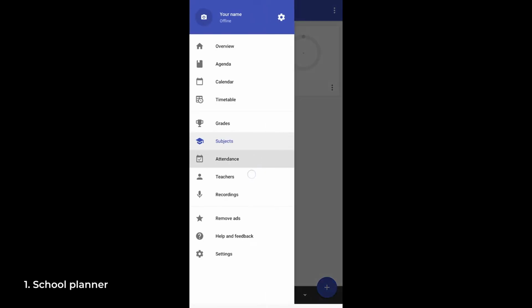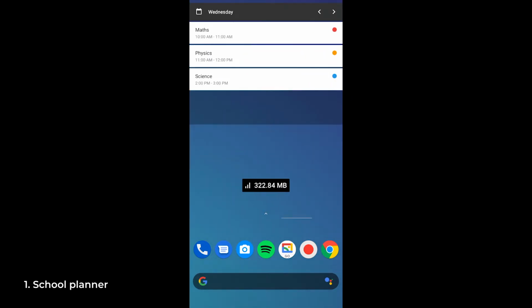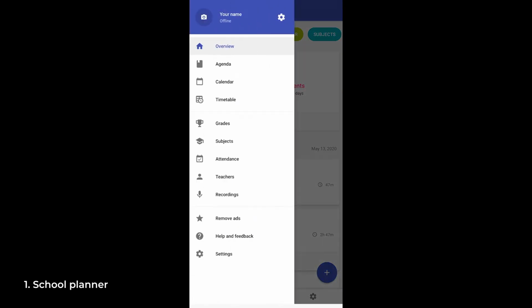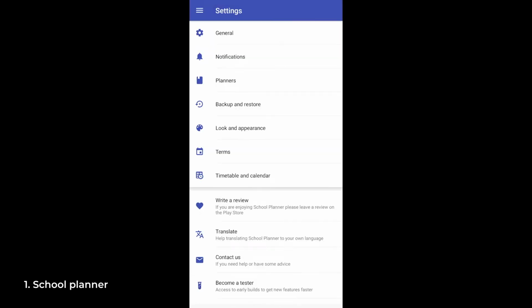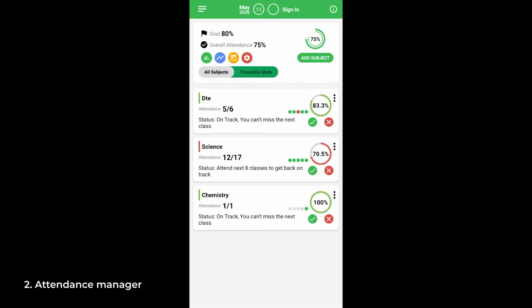It has some nice widgets to show your classes, and you can set a timer to notify you about the upcoming classes. And by tapping on this plus button, you can add reminders, exams or homework. You can set a time to remind you of all the things that you have in the day. Totally recommend this app.